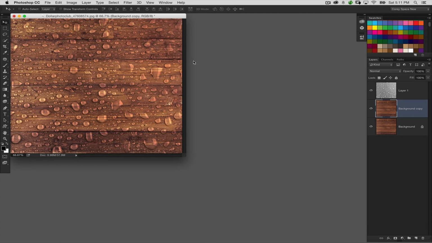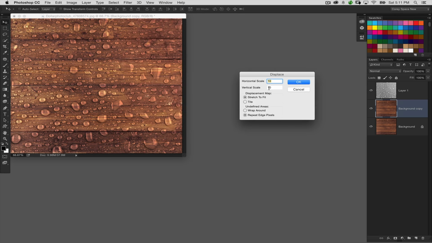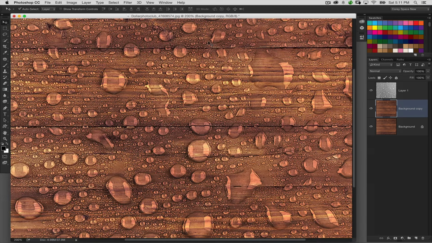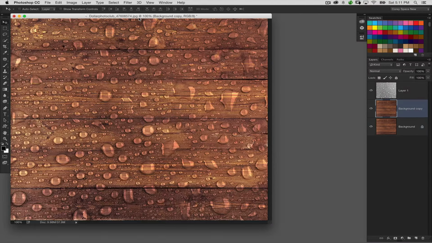Now if it seems too much, it's just a matter of going back in there to that displace setting and then just lowering the numbers a bit. So I'm just going to make them 5 this time. We'll use that same displacement map, and then the distortion is a little bit less pronounced there, but it's still there, making it much more realistic. So that's using displacement. The other method, of course, I mentioned was glass.